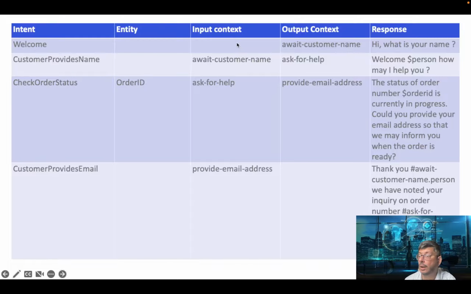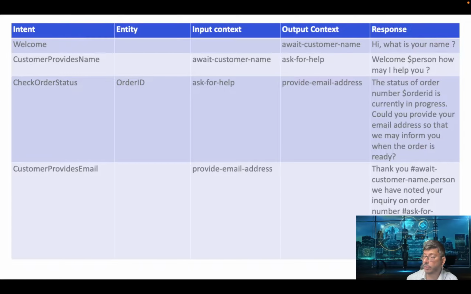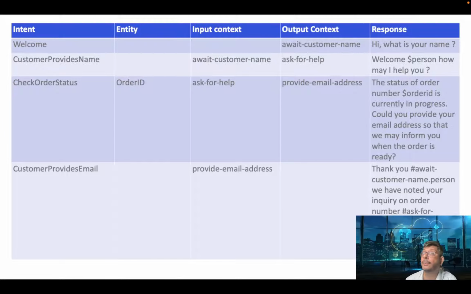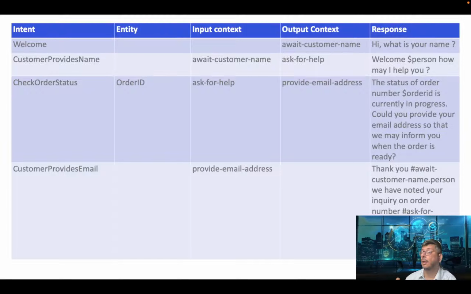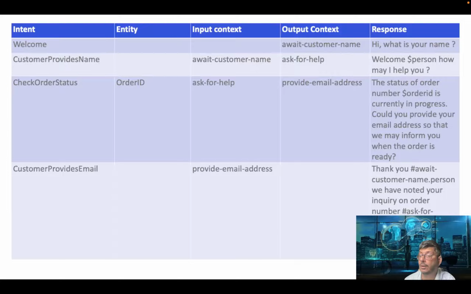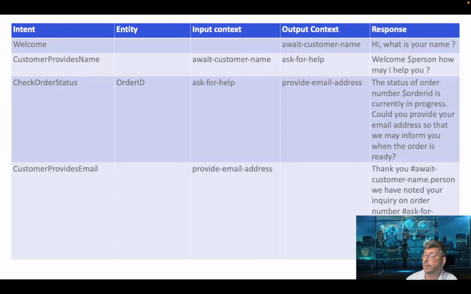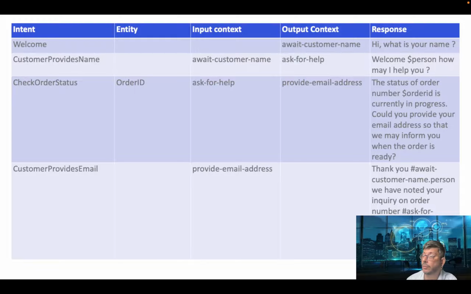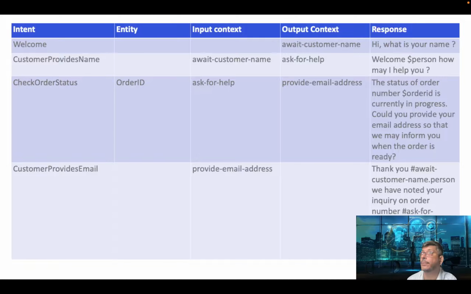An input context is used to link different flows, different intents, together. We'll show you how to do that. What it does is it creates a flowing sequence of a conversation, from one point to the other, and as you're going through the conversation, the chatbot is picking up pertinent information that you're feeding in, and eventually gives you a complete answer.